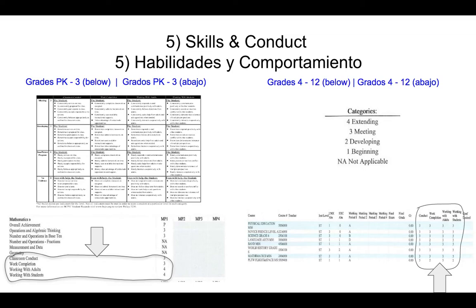So look at the bottom right. You're going to see we've circled it. It's just listed differently. Instead of having each subject area like its own little paragraph with all those things listed, it's just a list. And then you'll maybe have comments on a different page altogether. But on the right side, far end of that list, you'll see conduct, work completion, working with adults, and working with students. The same exact skills and conduct areas that they are looking at for behavior in the classroom. And that's going to be the whole discussion when it comes to report cards.